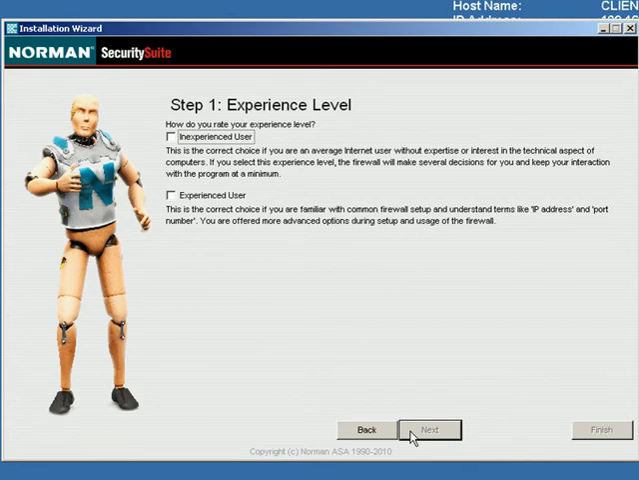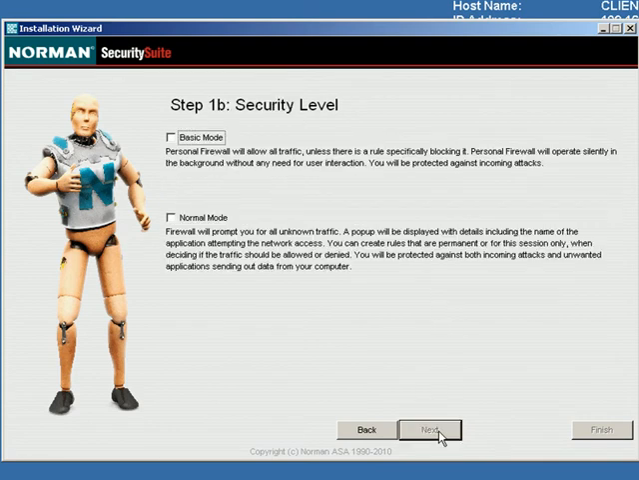The Inexperienced User option uses a set of predefined rules to minimize user interaction with the firewall. The Experienced User option will give you more advanced options during setup and use of the firewall. We will be using the Inexperienced User option for this tutorial, as this will be sufficient for most of our users. So I'll select the Inexperienced User option and click Next to continue.